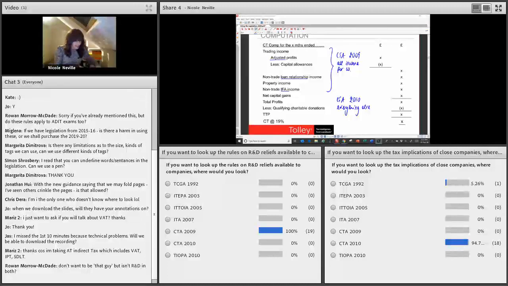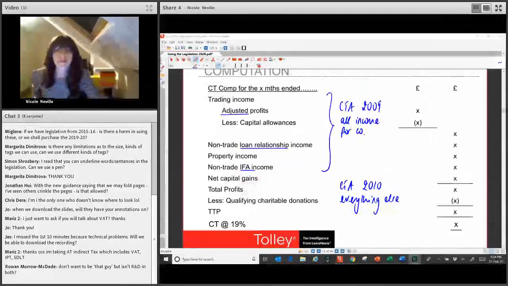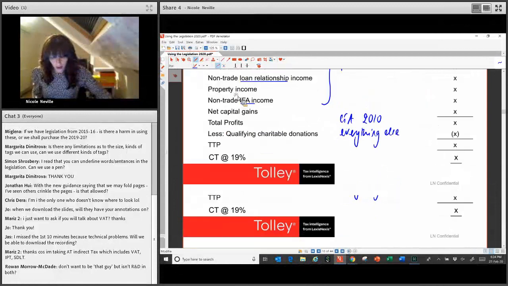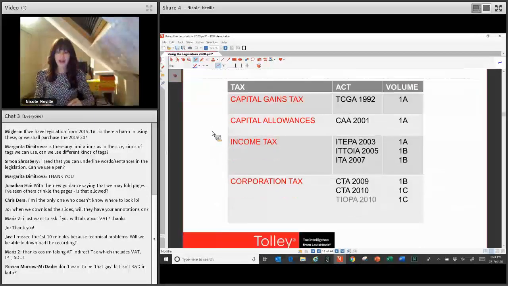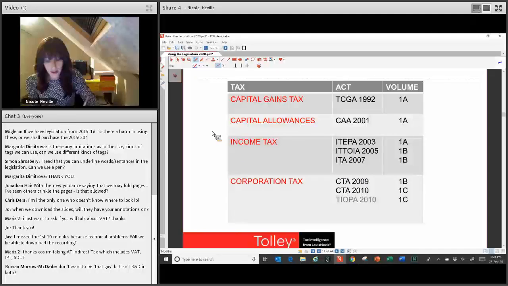Right, let's keep going. So let's just remind ourselves of where we're at so far. With regard to income tax, we've seen there are three main acts: ITEPA covering employment income, ITTOIA covering every other income, and ITA, which is the catch-all for everything else. For corporation tax, there are two main acts: CTA 2009, which covers all the various different sources of income for a company, and CTA 2010, which covers everything else.